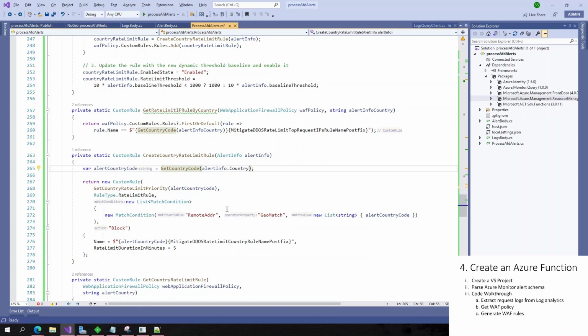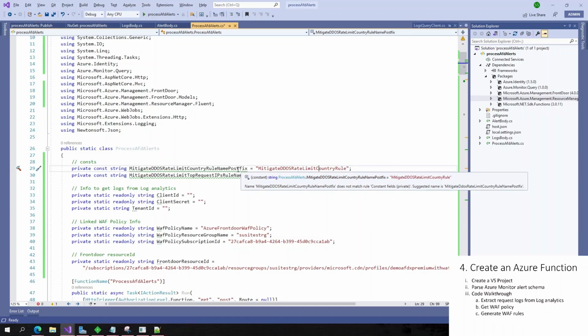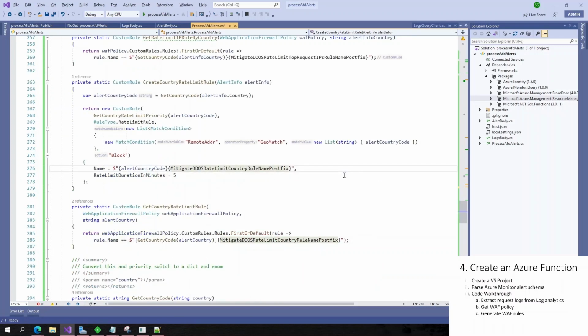And in addition to the priority, I also have a way of naming these rules. What I'm doing is I have this format where you prefix the name of the rule with the country code followed by a hard-coded number. For the rate limit country rule, I'm calling it mitigate DDoS rate limit country rule, and for the IP rule, I'm calling it mitigate DDoS rate limit top request IPs rule.